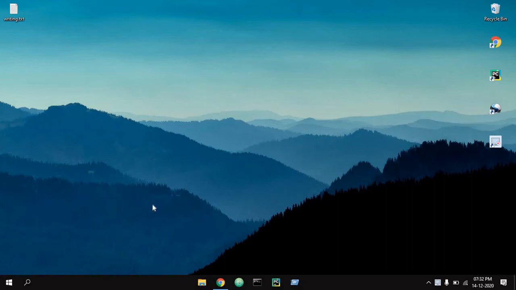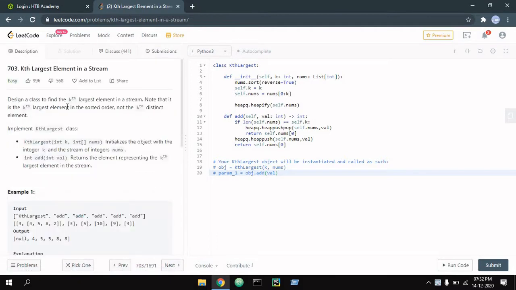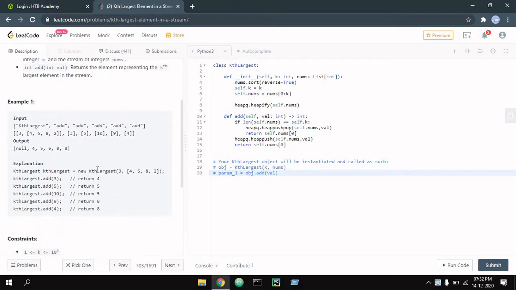I'm Suhan and I finally figured out how to solve that question. The question which I discussed in the last video is the k largest question. In this question we are given a stream of integers and we have to give the k largest term. You can read this question.